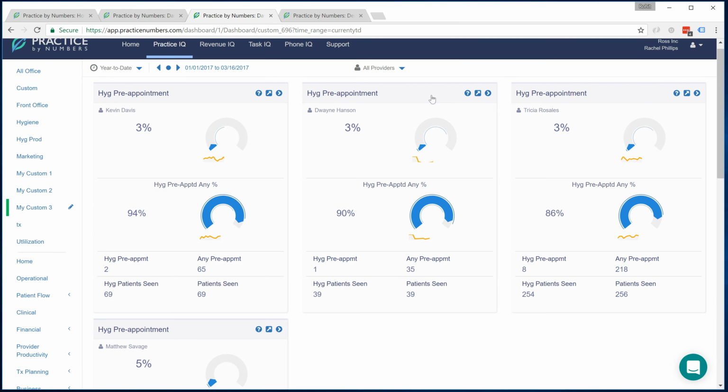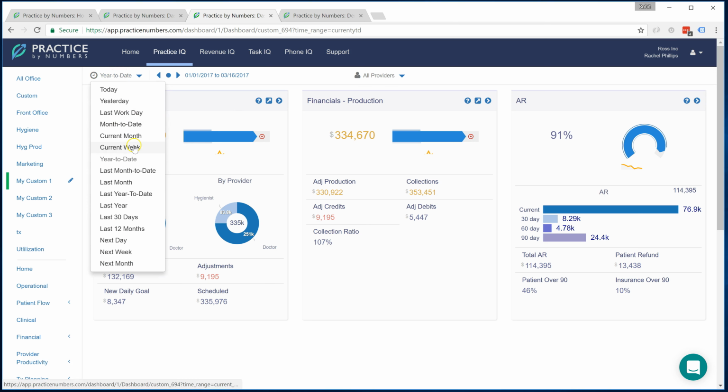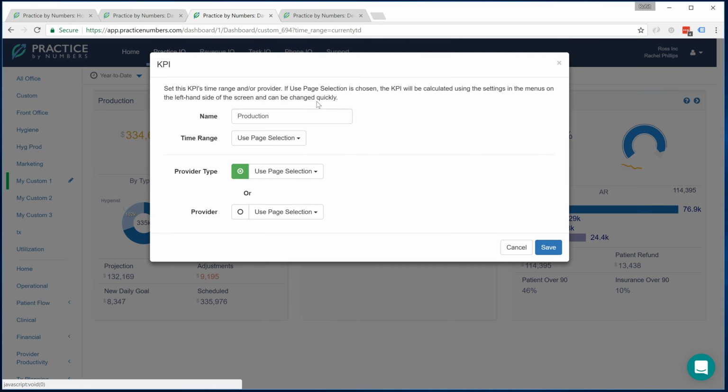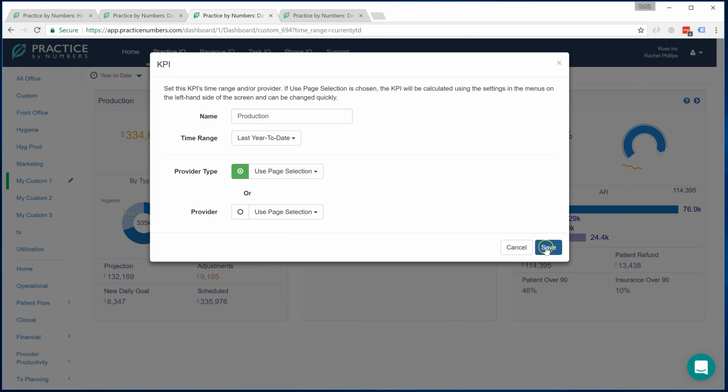The other thing that you can do as well is create custom dashboards to compare different time ranges. So let me go back to my first dashboard that I created. For example, I can create a custom dashboard where we're looking at, let's say, year to date. I can fix this panel to always use last year to date. Okay, and you can do that.